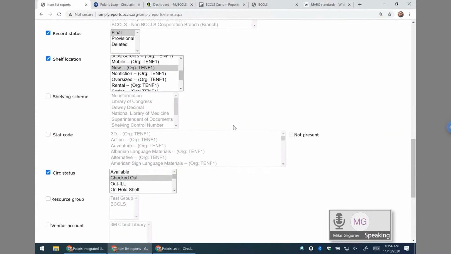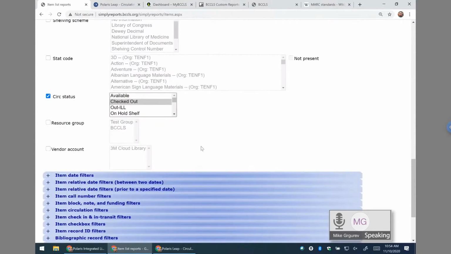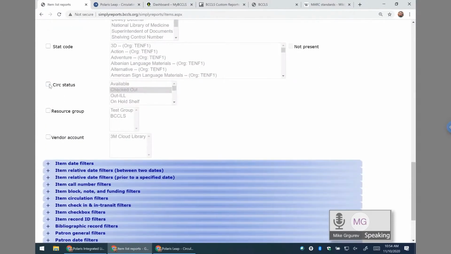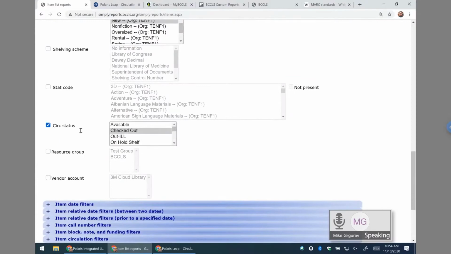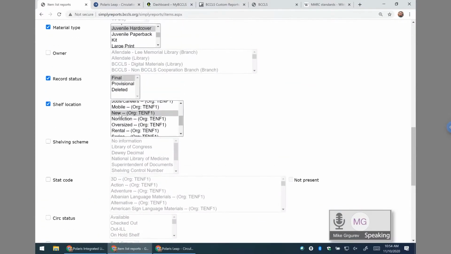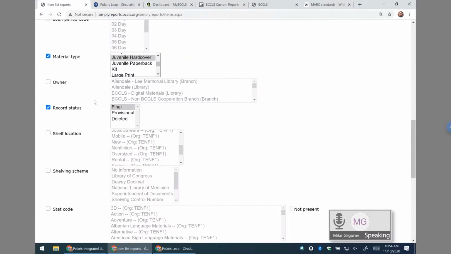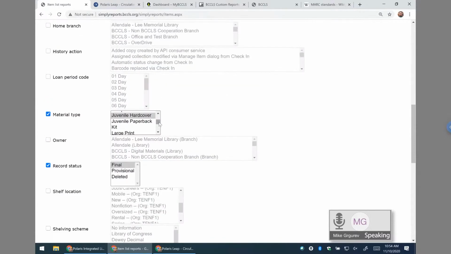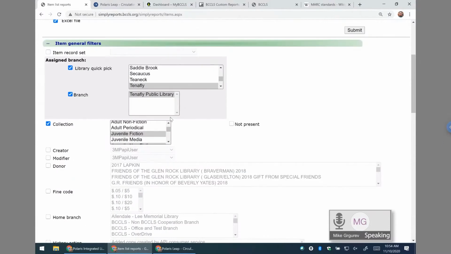Now, those are the basic criteria you can filter by. I'm going to deselect circ status. In fact, just so I don't forget, I'm going to deselect checkout. I'm going to deselect shelf location. I'm going to keep this as final. I'm going to deselect material type as well, and go to a different collection. I'm going to go to adult media. I like media.